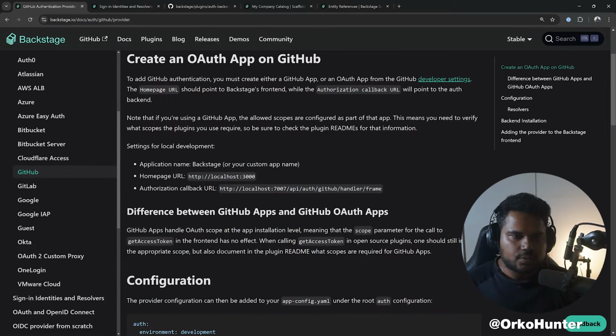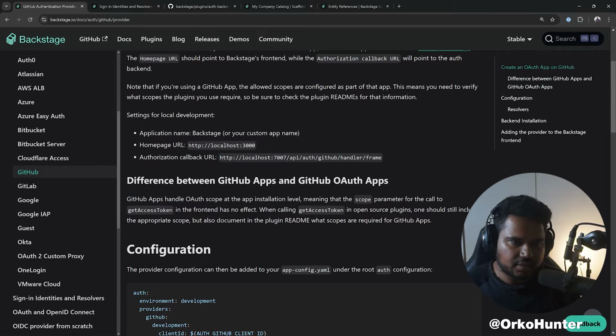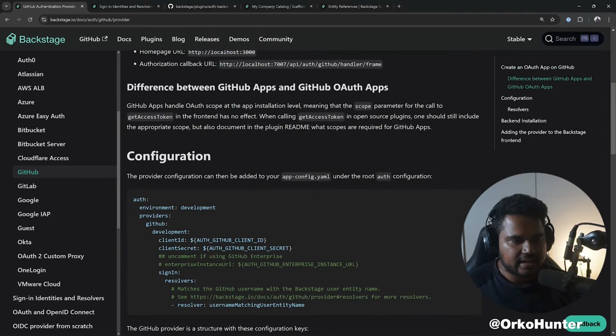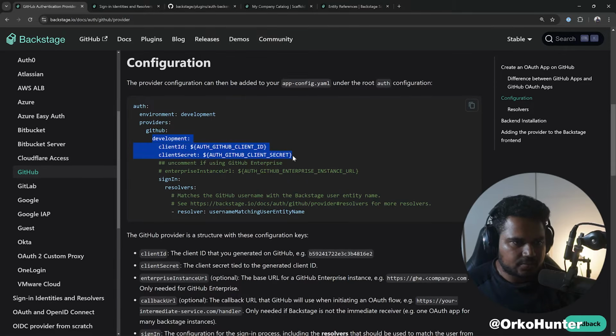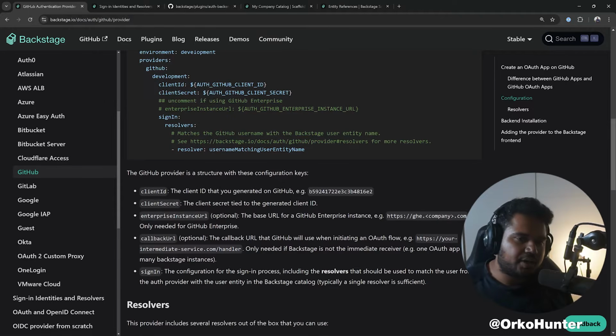Now, if you're doing this for production, then the homepage URL will be where your app is actually deployed, not the localhost one, and similarly where the backend URL lives. Most likely it's going to be the same. So it's going to be one URL here, and on the same URL you'll add the /api and the rest of this. So this is only true for GitHub. For different auth providers, this is going to be different, and you can find the docs inside. Then we added the secrets and credentials here, and then we wanted to create our own resolver.